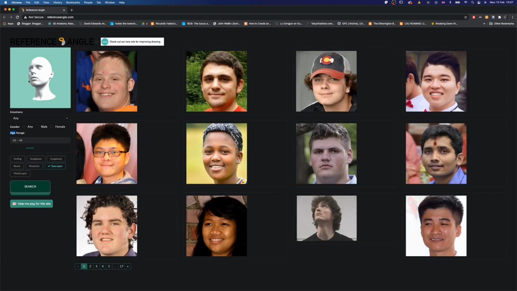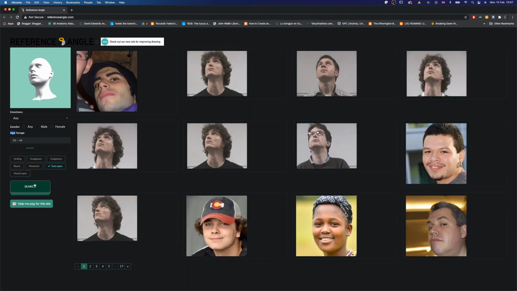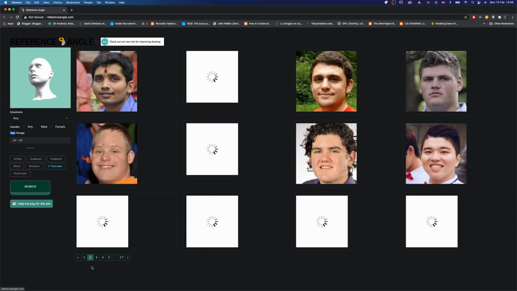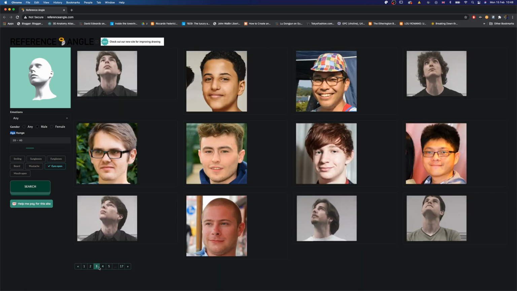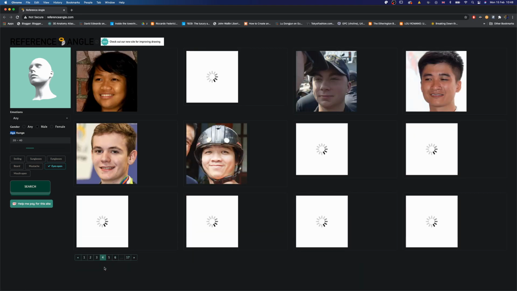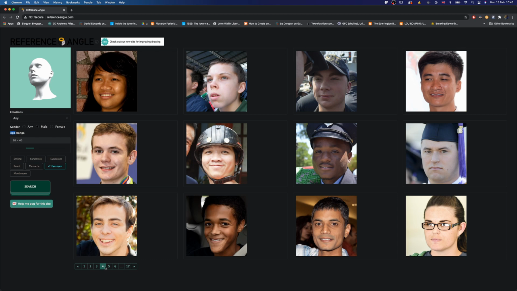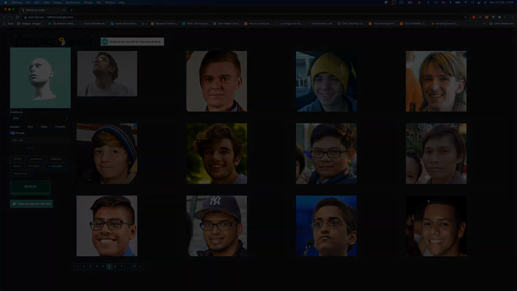As you can see, it's not always super accurate and can have a hard time with certain angles. But it's definitely useful. Usually, taking reference pictures of yourself, friends, and family can be better if you need something very specific. But in case you can't do that for whatever reason, I highly recommend giving this website a shot.